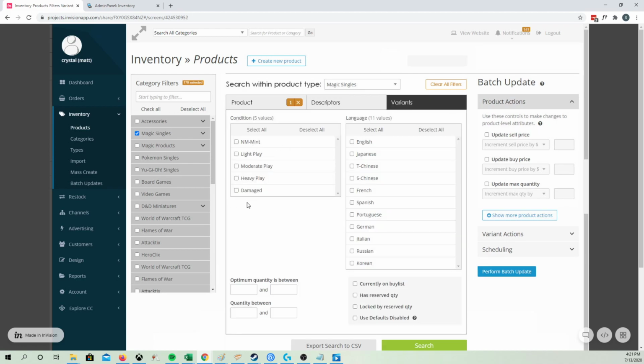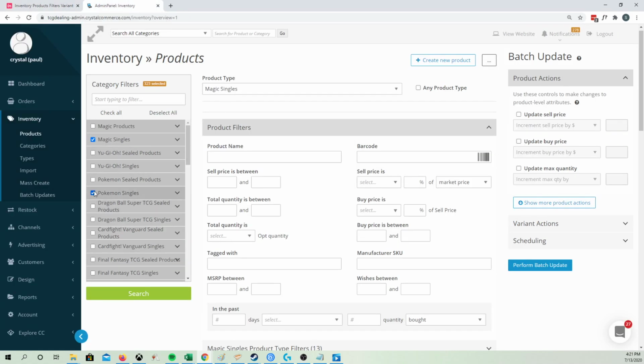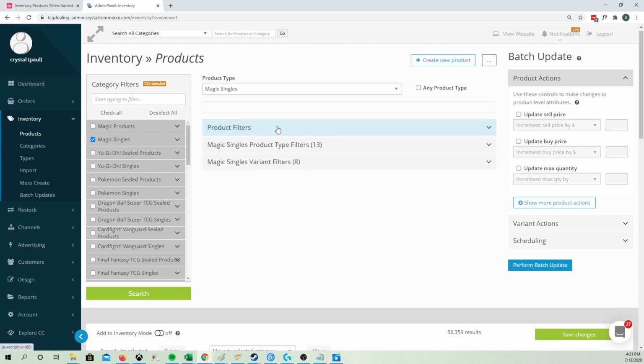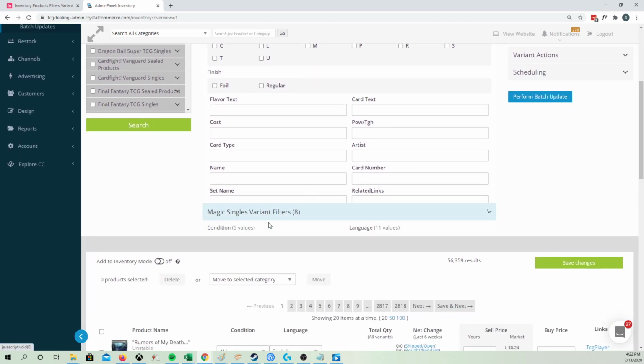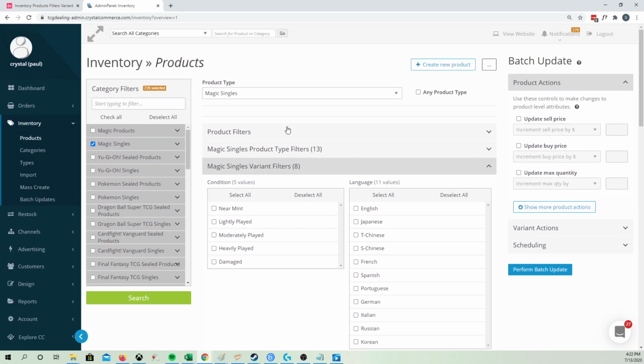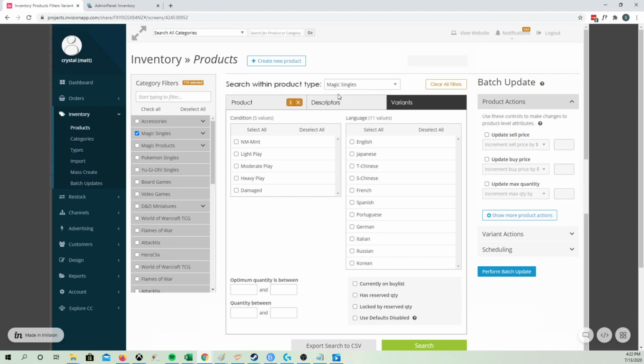And variants here to select conditions, which will be much better than how the current system works. If we have Magic Single selected, we have the product filters here, but then we'd have to collapse them and expand the product type filters, or scroll down the page to access those filters. And there's just a lot of scrolling up and down. So this really cleans that up.